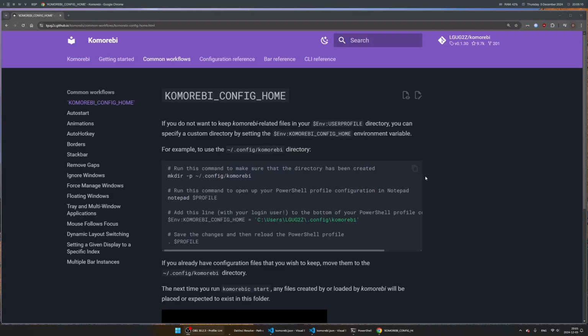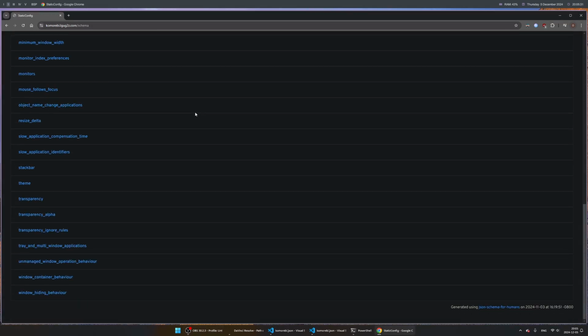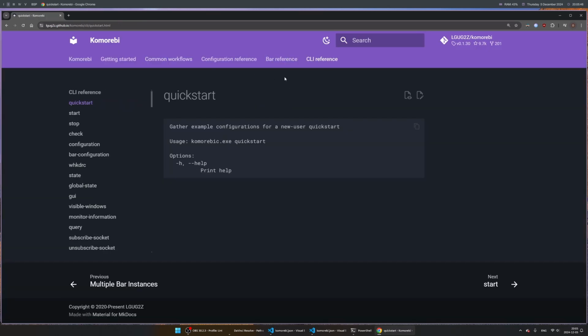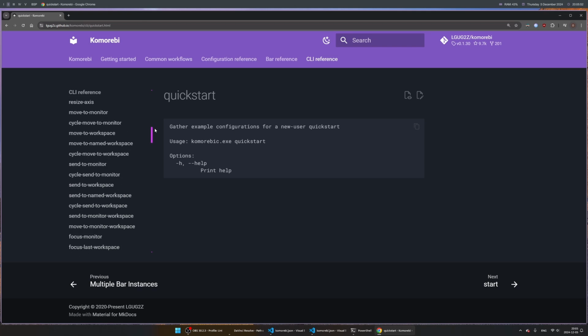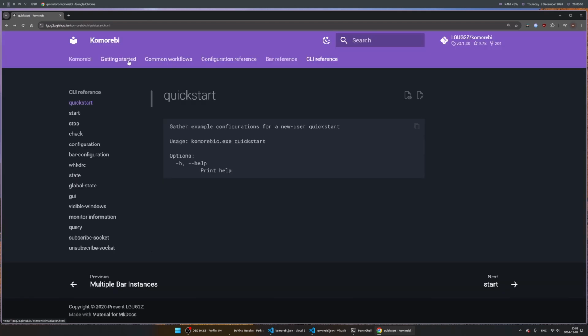Now we have Komorebi installed and configured. You're free to explore the options available to you. If you go to the Komorebi website, then you can find several helpful tips here, and some reference for the configuration and the bar, and all the commands that are available to you. So explore this and see if there's anything you find interesting.